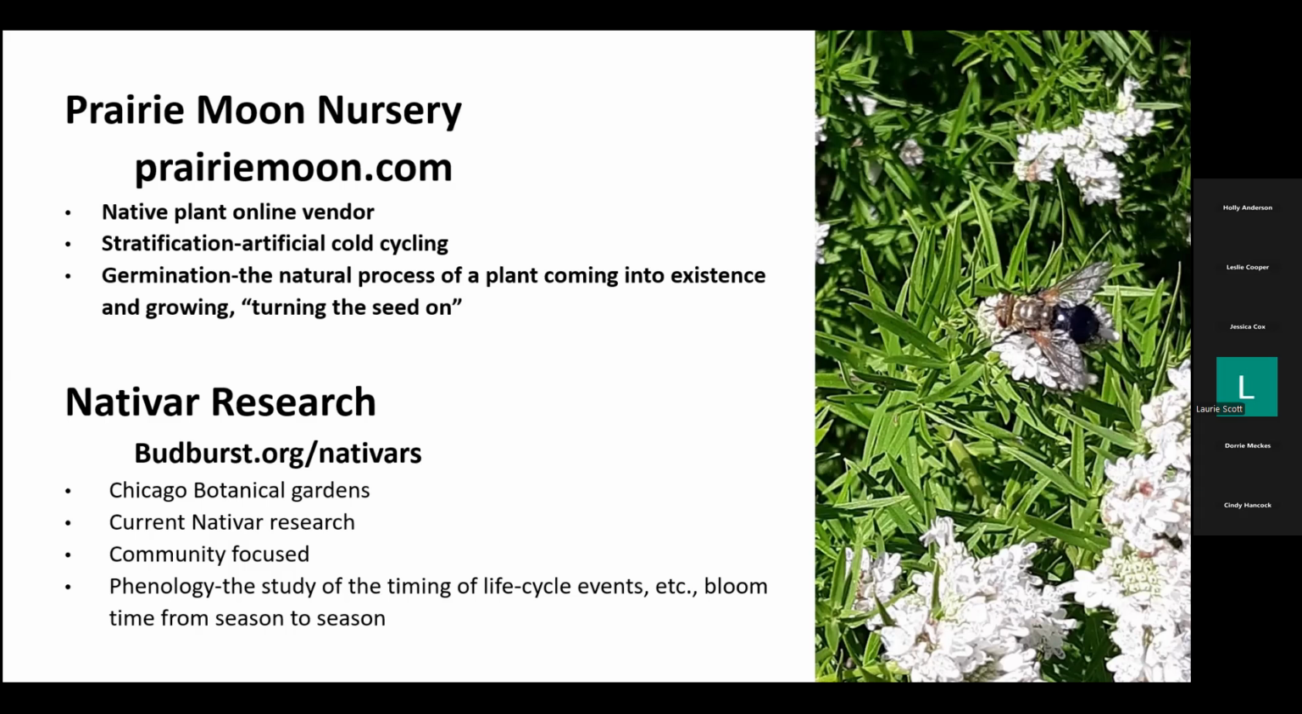And then the other one for nativars, if you want to take a deeper dive or do some reminding about what Holly talked about today, we have budburst.org, which does nativar research through the Chicago Botanical Gardens. And then they're really community focused.